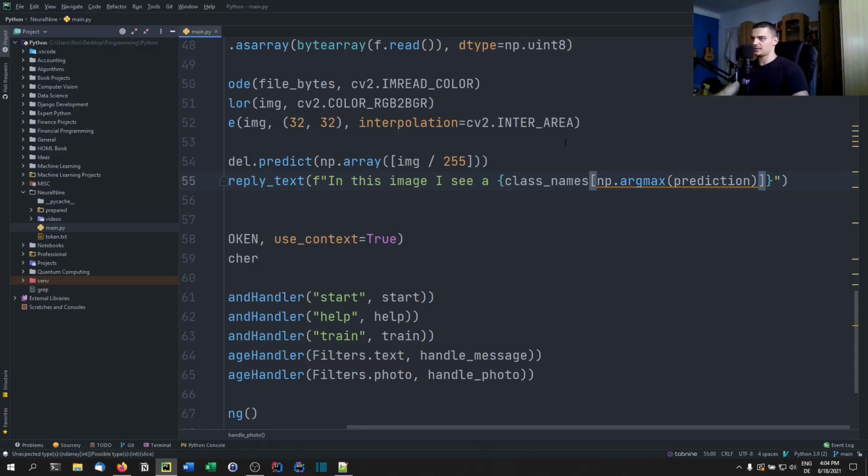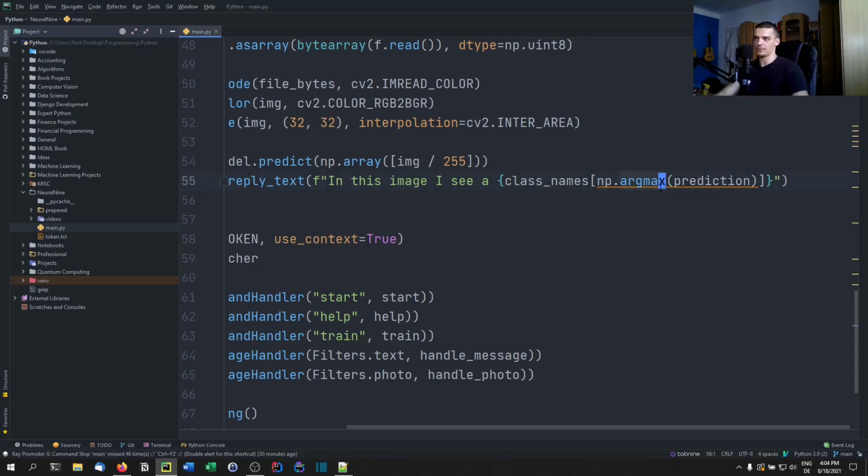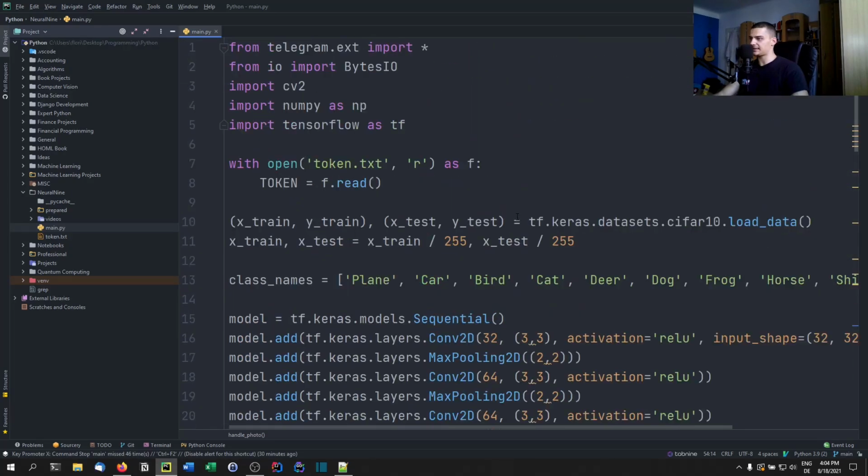That is it. Or do we have a problem here? No, we don't have a problem here, right? Class names, np.argmax. I don't think we should have a problem here. All right, so that is basically it. Let's review the code real quick.